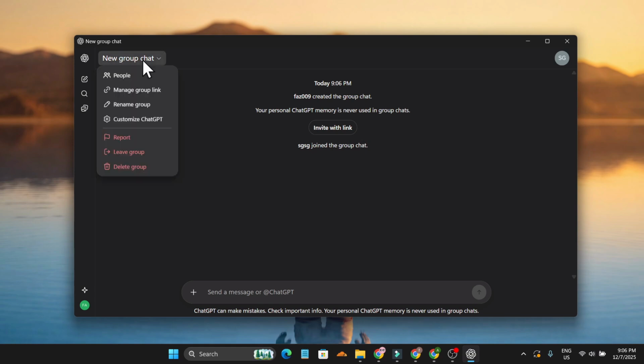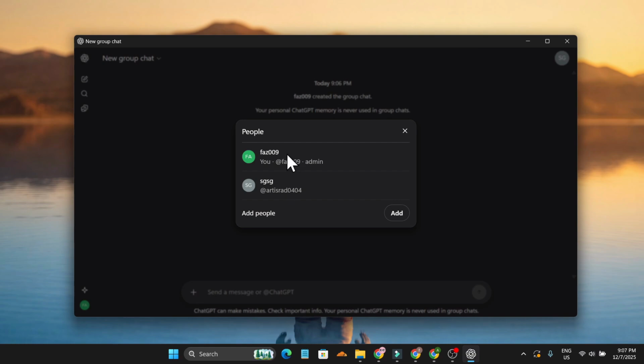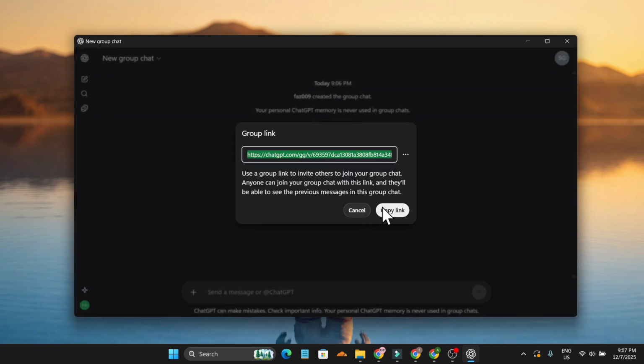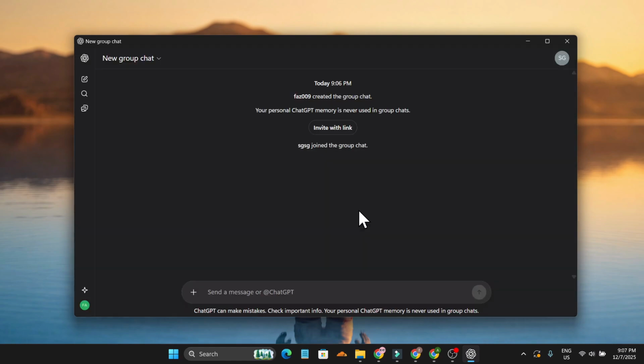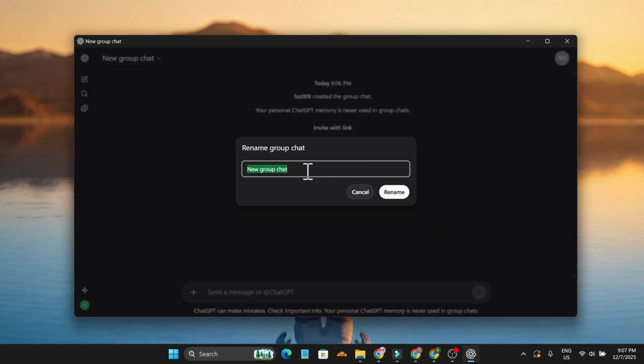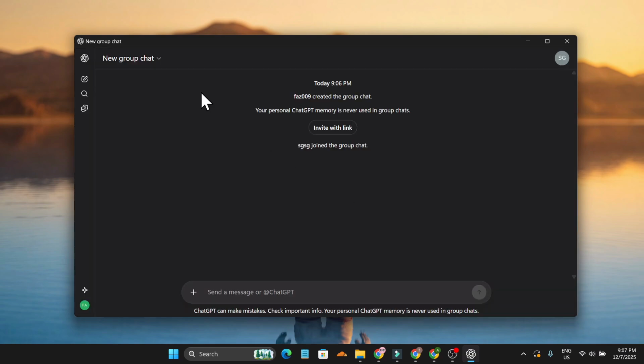So if I go to the left corner, you can see all the settings of the group chat. You can go to the people option and you can see there's 2 people right now. I can add as many other people as I want, and you can also remove people if you're the admin of the chat. And here's the manage group link, where you can reset the link and you can also delete the link for all members. And here's the rename option. If you want to rename your chat, like give a name to your group chat, you can do that.